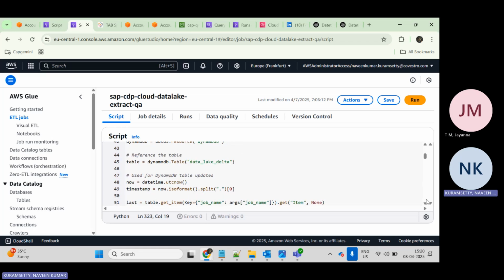Here we are using the concurrent functions to run it concurrently, to run it in parallel instead of having the serial run. Now the job is taking 4 hours. If we run it in a serial manner, it will take 40 hours like that, which the Glue job won't support.